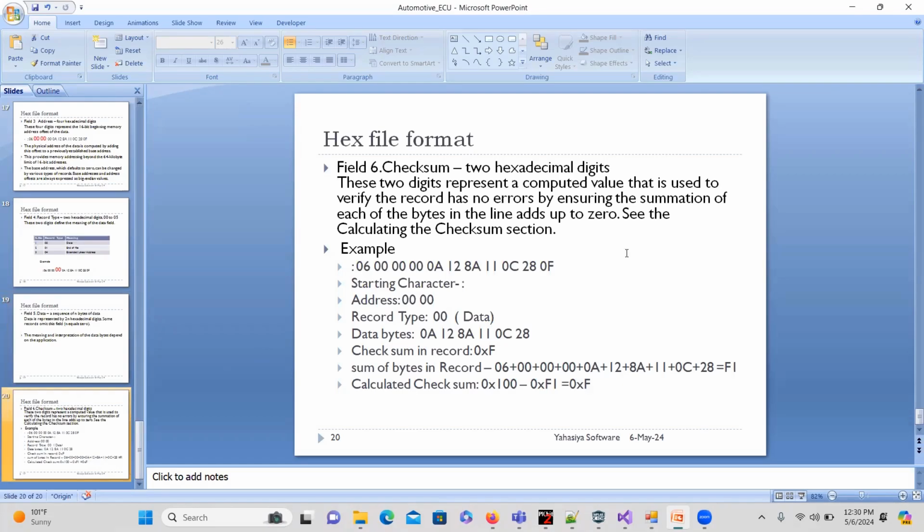Right, then at the end, the sixth field is checksum. The checksum is computed from the beginning, that means from the size, field 1 to field 5. Using all those fields' data, the checksum is computed. The checksum is 2 hexadecimal digits. These 2 digits represent a computed value that is used to verify the record has no errors by ensuring the summation of each of the bytes in the line adds up to 0.